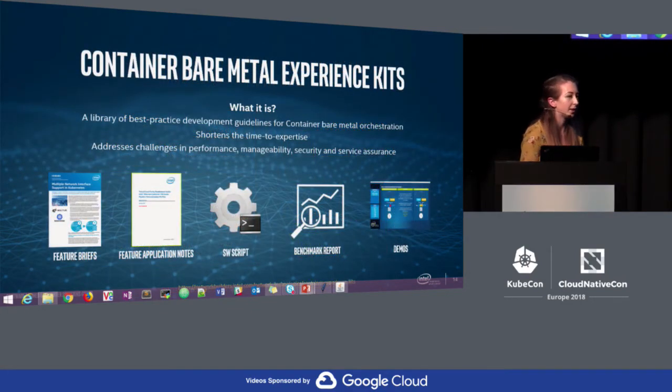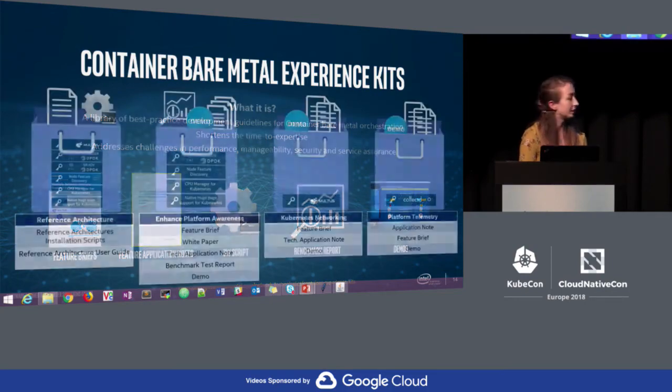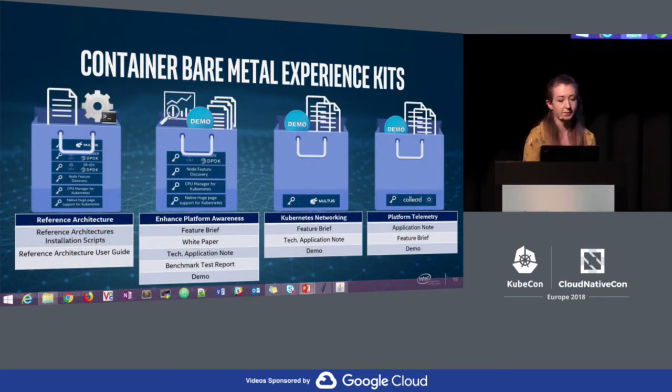So that's all the steps we've taken to extend resource management in Kubernetes, both Intel and the community. We couldn't have done it without the community. So then we created these container bare metal experience kits. They're basically best practice development guidelines for deploying containers on bare metal with an orchestration system such as Kubernetes. So they have multiple components in them. They have feature briefs, feature application notes, scripts, benchmark reports, and demos. So they're all available online. You can download them. I have the link on this slide as well.